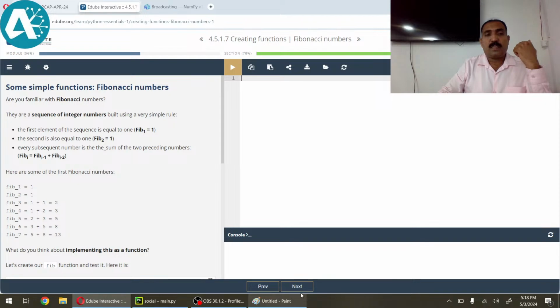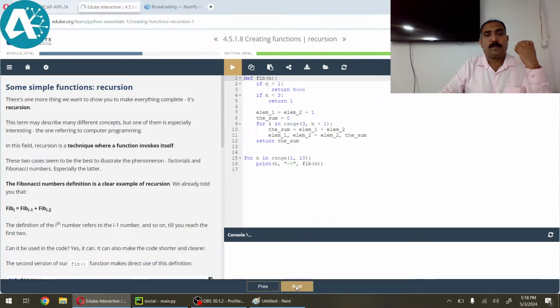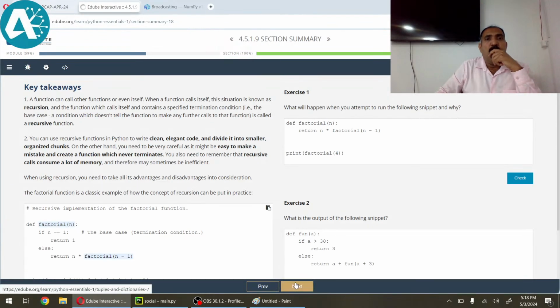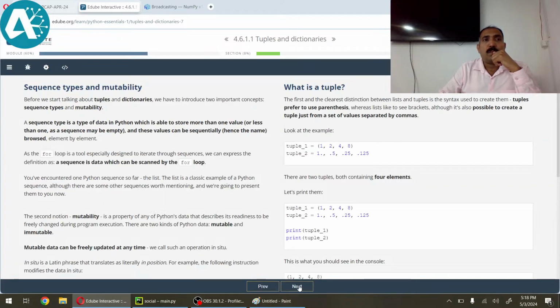This is a Fibonacci series, another example of a function. Next we have sequence types and mutability. We have mutable and immutable. Mutable objects are those whose state can be modified, like list, dictionary, and sets, and immutable like integer, float, string, and tuples.